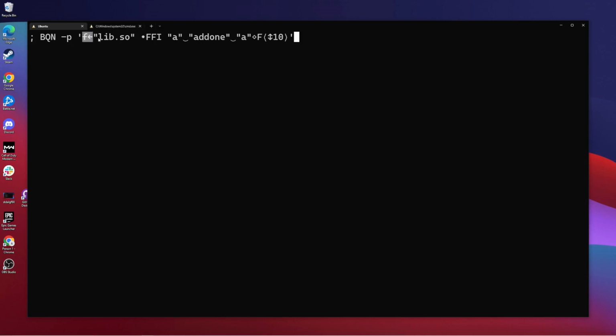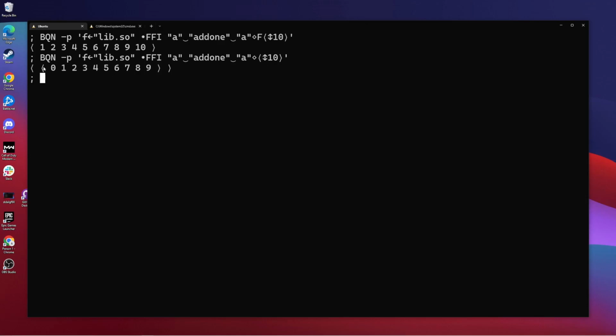So now we're going to load our function from the dynamic library. We take and return an arbitrary BQN value, and then we're going to call it on an array from 0 to 9. And if we run that, you can see we then get an array from 0 to 10. Just to prove to you, this is what we passed our function, and this is what our function gave back.